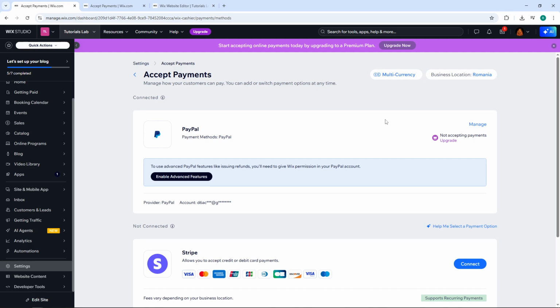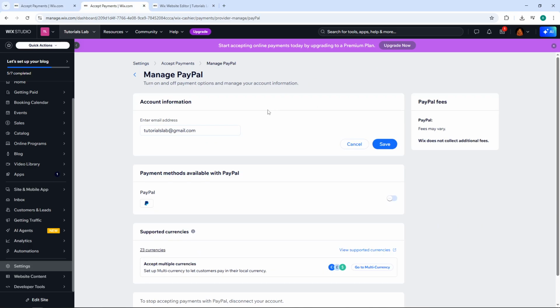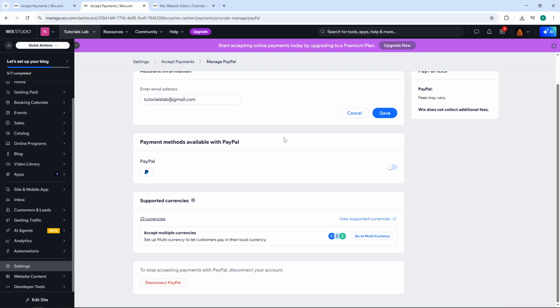Now, locate the Manage link next to the payment method you wish to disconnect and click on it. This will direct you to the Payment Method Management page, where you have full control over that specific gateway's settings and connection status. From here, the process is straightforward. Simply scroll to the very bottom of this page, where you'll find the Disconnect option. Click on Disconnect to remove this payment method from your Wix account.